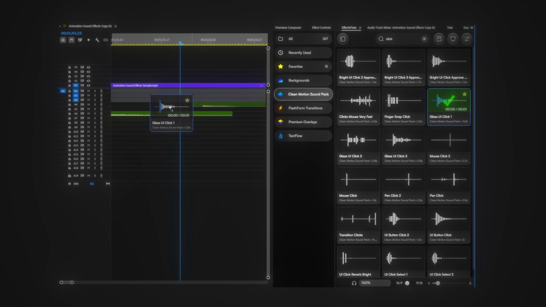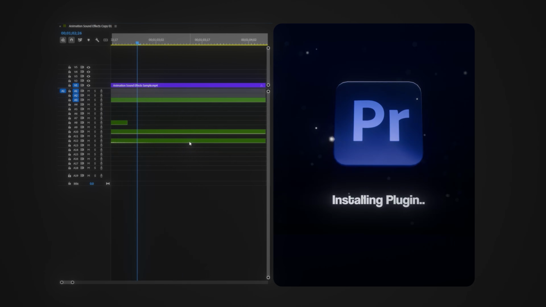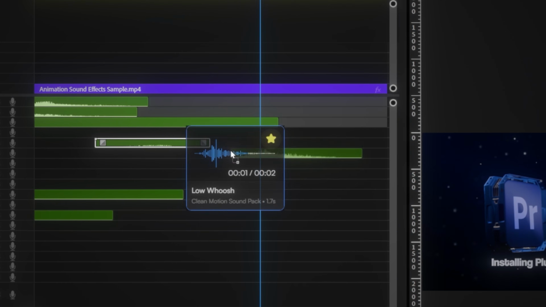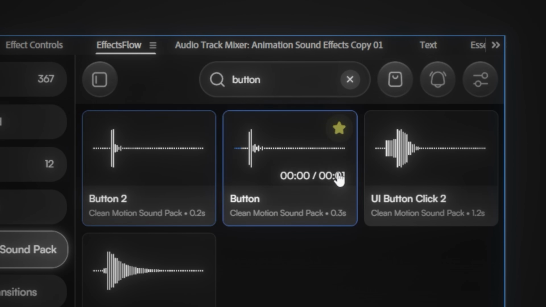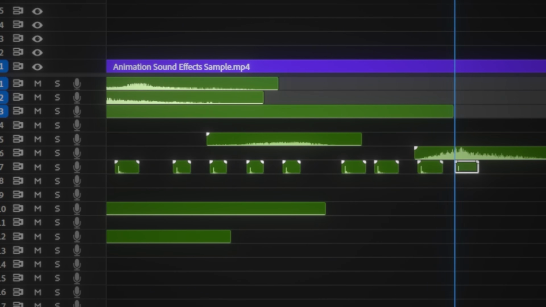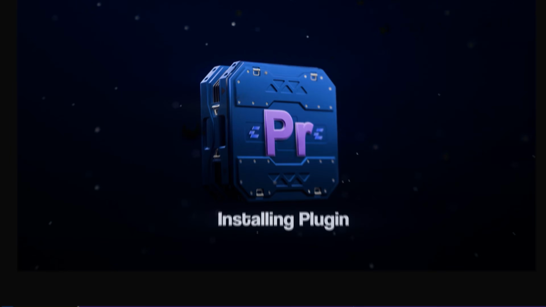I'm gonna start by adding some whoosh for the cursor and some UI clicks for the button. Now I'm gonna add more whooshes, a whoosh, a whoosh, and you guessed it, another whoosh. Let's add some button sounds for the text, duplicate them, add a different button sound, duplicate them again. Pretty good, but we can do more.